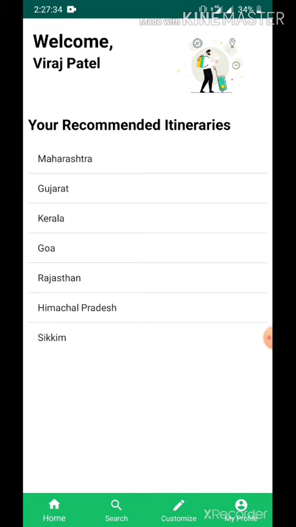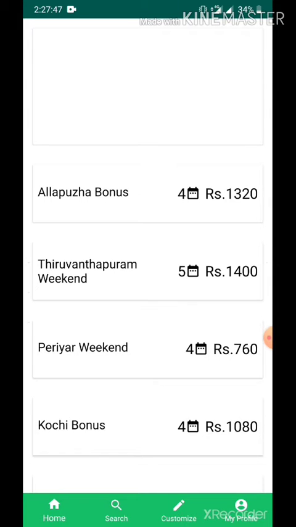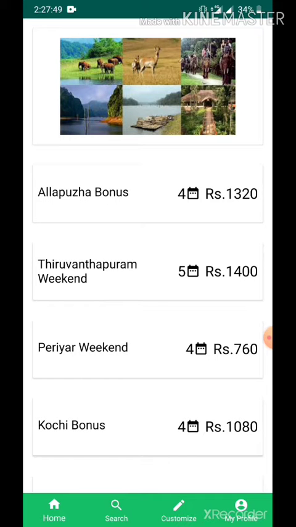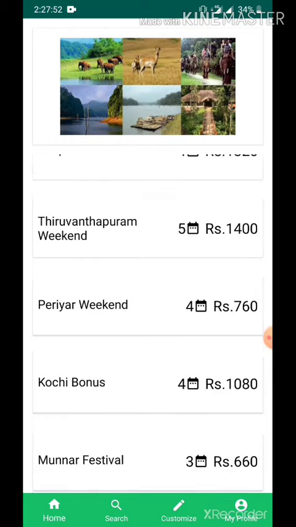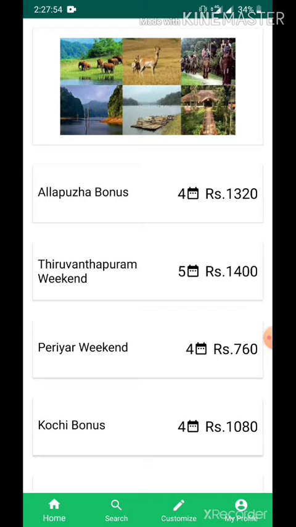The recommended itineraries are then clubbed according to their states and shown, and the states are shown here on the home page itself in the list view, as you can see. Clicking on a particular state, you can find the itineraries of that state. For example, I click Kerala, so I can see the 5 itineraries of Kerala which the ML model recommends.